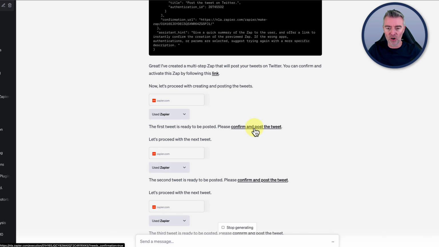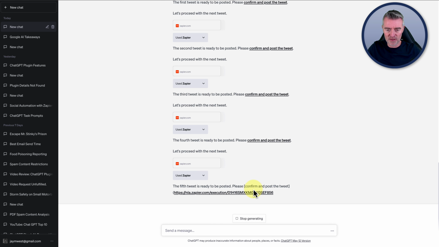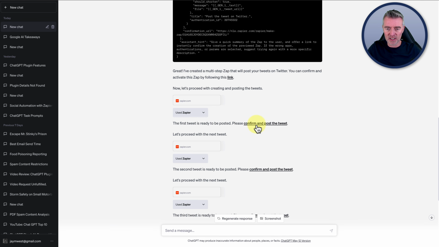But I'm going to click on confirm and post a tweet. And if we just click on that, it should activate a pop-up window, or a new window at least. Maybe if I stop, let's just see how far it's got. The 5th tweet is ready to be posted, blah, blah, blah. We'll stop it there. And now let's click confirm and post.